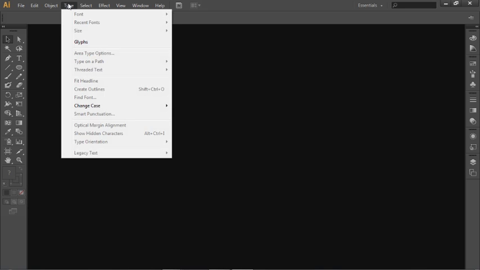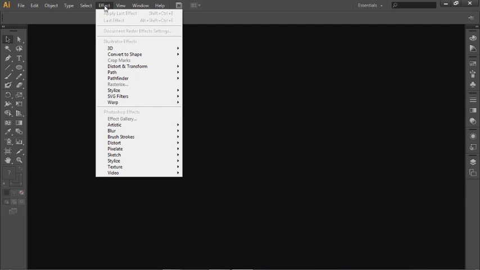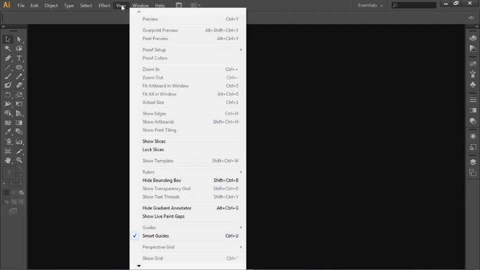The Type menu is for working with text. The Select menu allows you to refine your selections. There are some special effects that we'll talk a little bit about. The View menu has things that you may want to do while you're viewing your artwork, and a lot of these are grayed out right now because we do not have a document open yet.